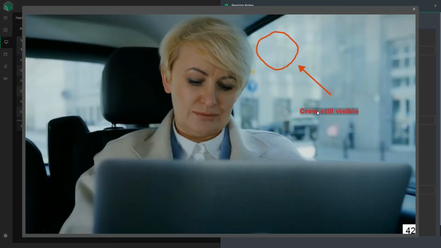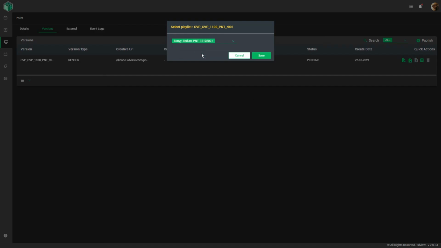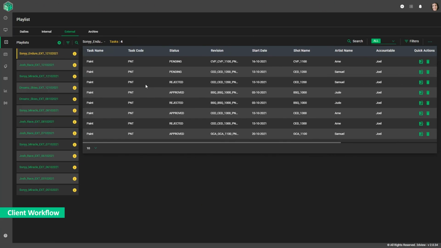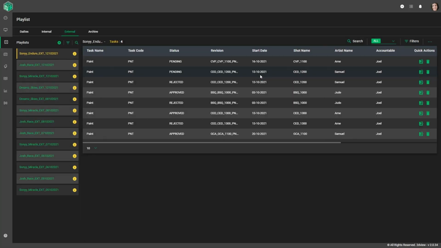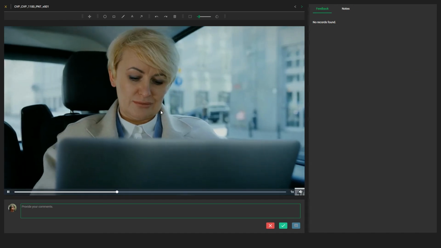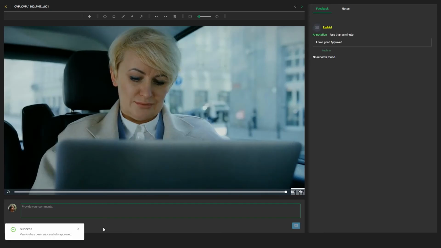After addressing the feedback, the artist will publish another version similar to the previous one. This process will be in a loop till the task gets approved. After the internal approval, the task is shared with the corresponding client through the external playlist for reviewing purposes. The client will be also provided with a screening module identical to the supervisors. Clients could also add feedback or approve the task, which would reflect the status of the task respectively.